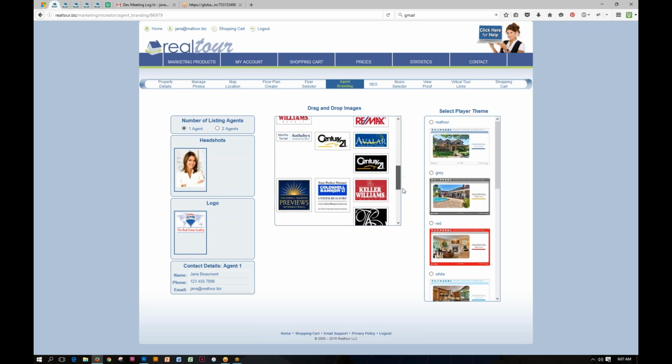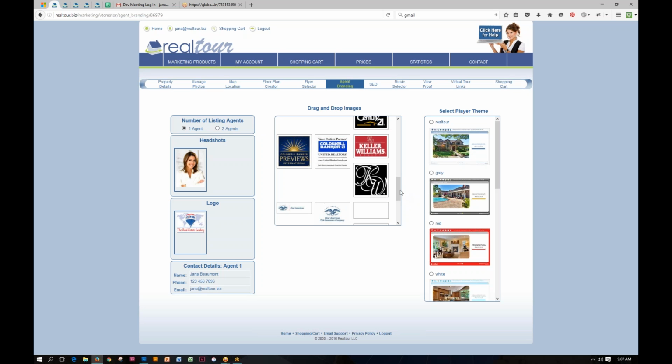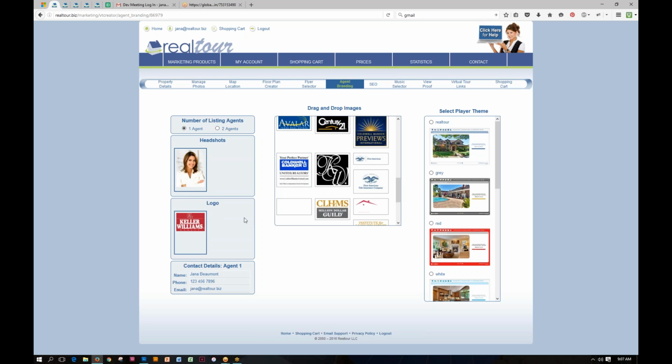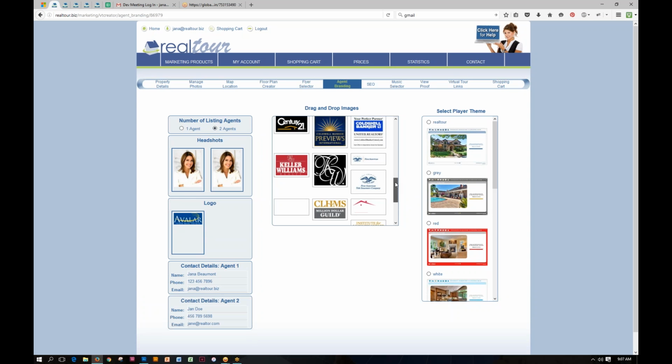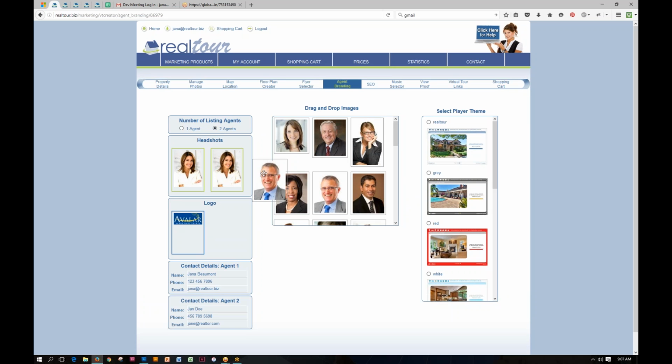Same with logos. If I have a different version of my logo, maybe I want to use the red one for whatever reason, I can drag and drop it over. I want to use the blue one, drag and drop it over. No problem, you can make some changes. If there are two agents on the listing, you can click two agents. Then I can go up and choose my second agent. Maybe this guy's my partner and I'll drag and drop him in there. So now I have two agents, one logo.